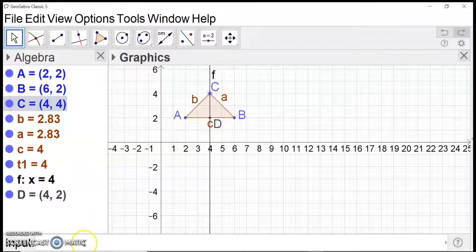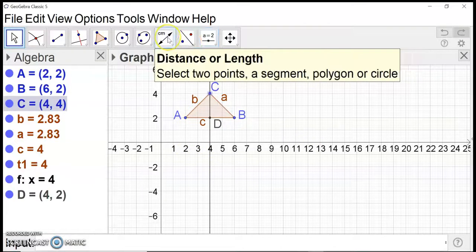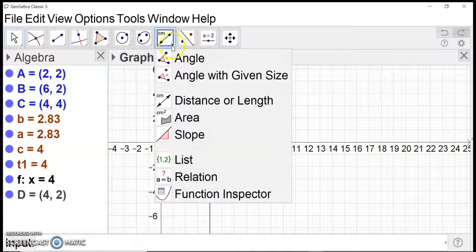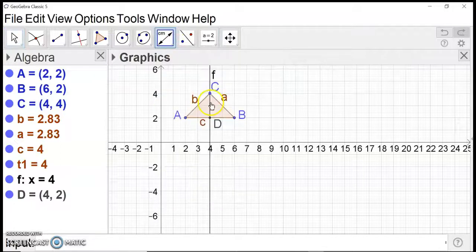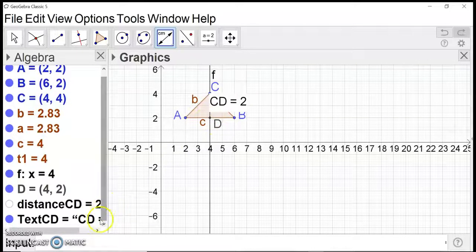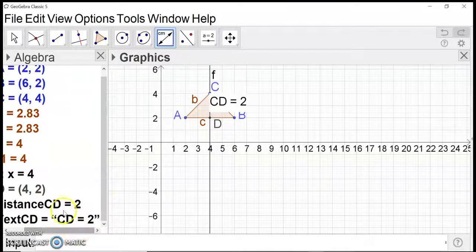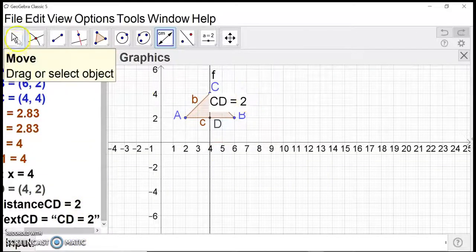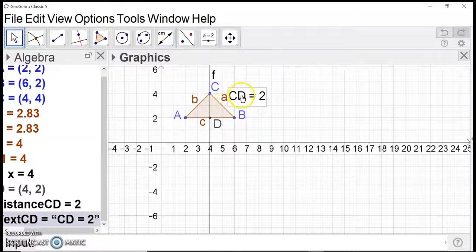And we can use the input bar down here again to write a formula. So I want to do length c, which is the base length, times the length from D to C, which I haven't measured yet. So I need to use the measure tool up here, and we've chosen distance or length. So click on point C, click on point D, and down here it's now worked out the distance CD is 2 units. Again, let's move that label a little bit.